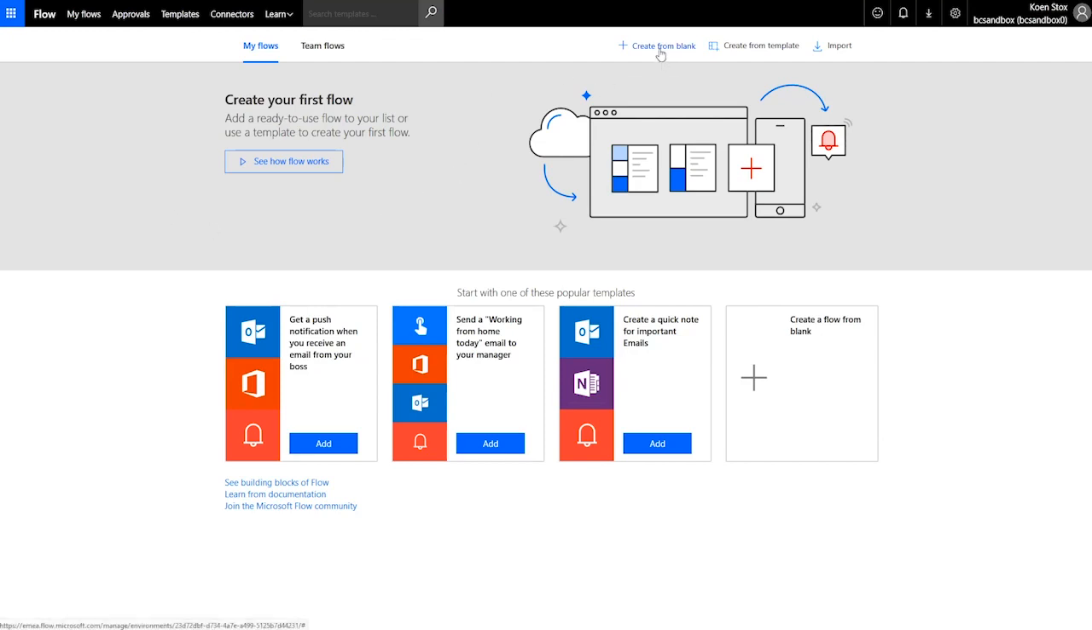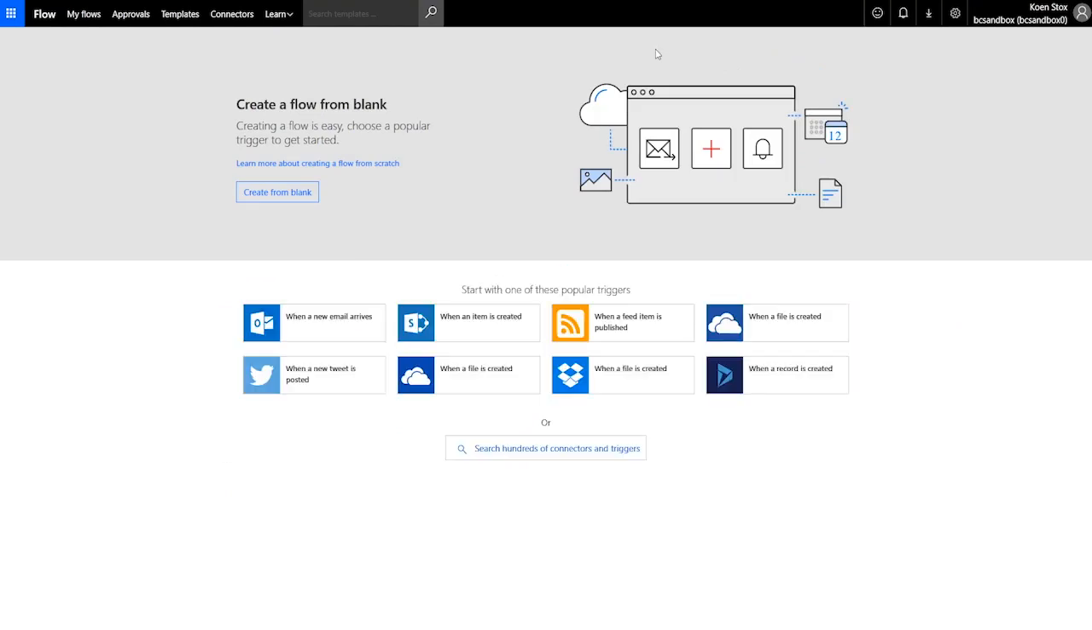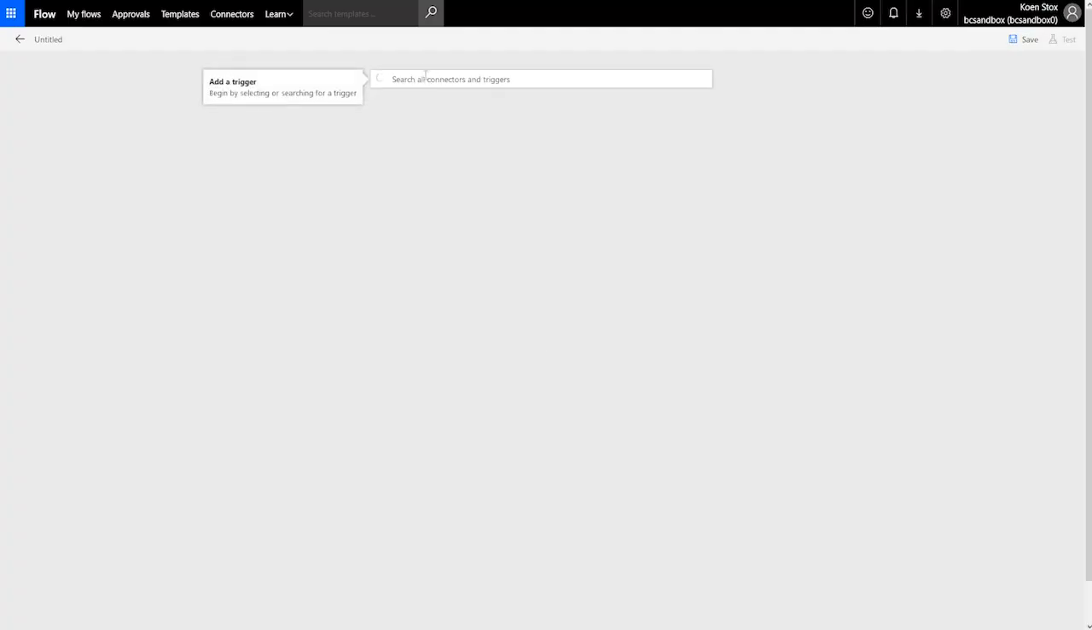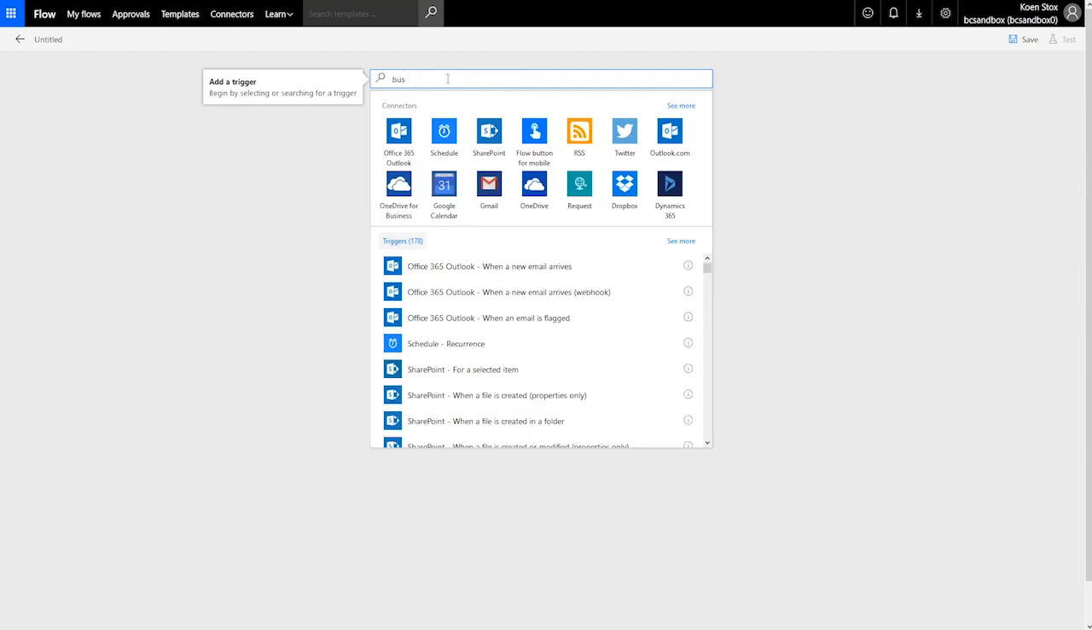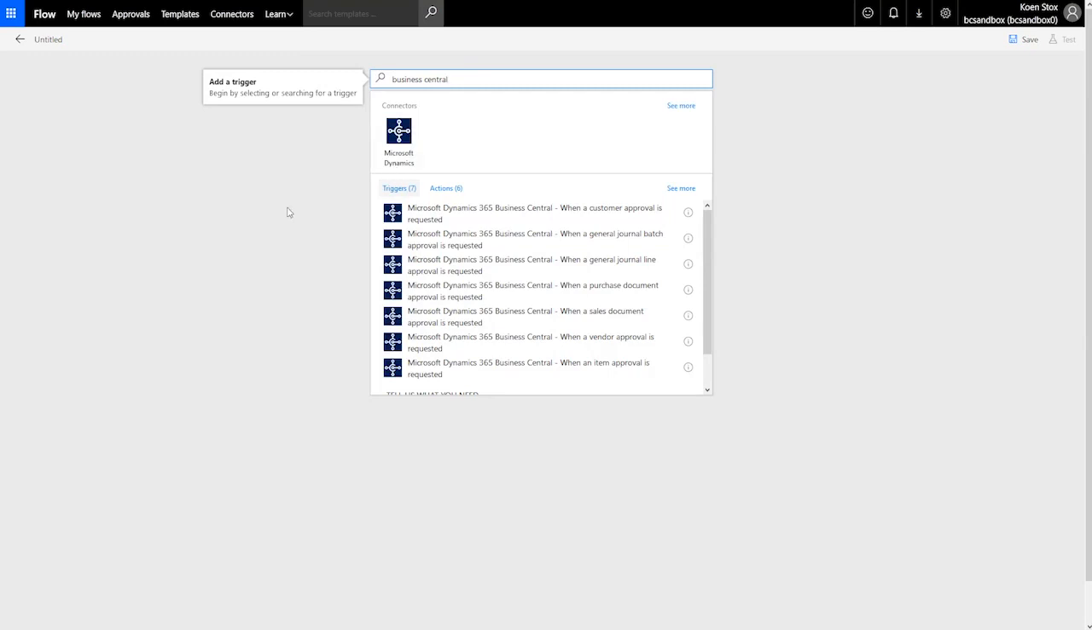I could start from a blank, which means that I will have to set up the flow manually. So I will have to specify the trigger that should be used in the flow. I will have to enter the different actions. I will have to configure them. That's perfectly possible because here you can see a number of popular triggers, but by clicking here on this action and by searching, for example, on Business Central, you can see that there are also a number of Business Central triggers. So that should get me started quite easily.